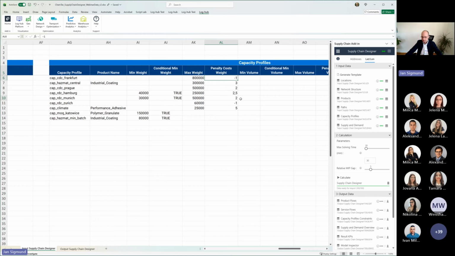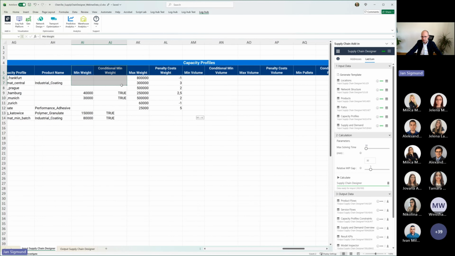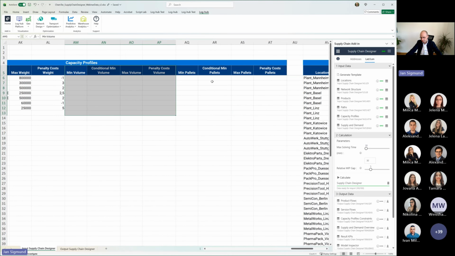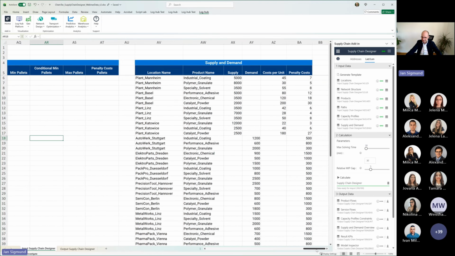That's it here, right? It's quite a long table, but I think not that complicated because this is now just repeated multiple times. Here the same for the volumes, and here for the pallets. Principle exactly the same. And then last but not least, of these 6 tables, it's supply and demand, but it's also a very central table. So there you define where are products available.